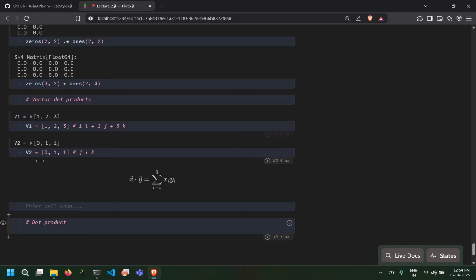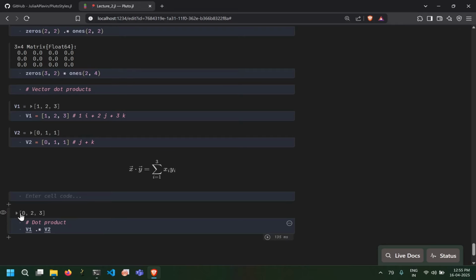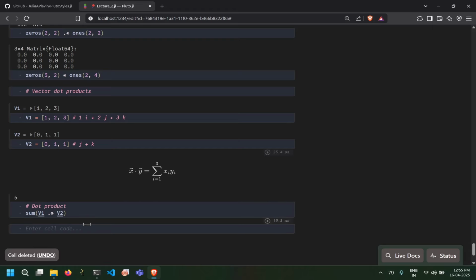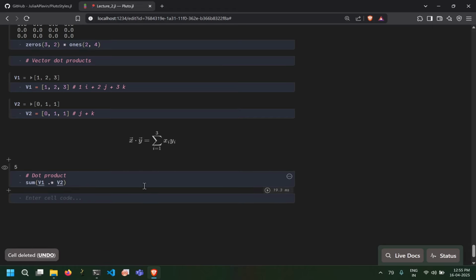So the dot product of V1 and V2, we can get just by writing dot star V1, V2. And you will see that it is giving you an array because it is not doing the summation part. We can do that just by writing sum. When you write sum, it will sum over all the elements of the array. So you can see that this is a simple implementation of the dot product. Okay, so this is one case where this element-wise operation will be useful, and there are many such use cases.